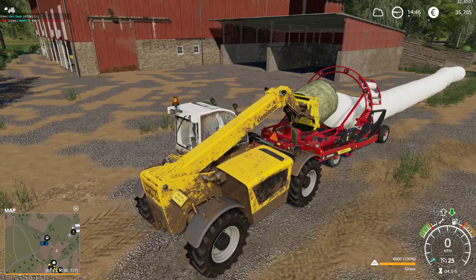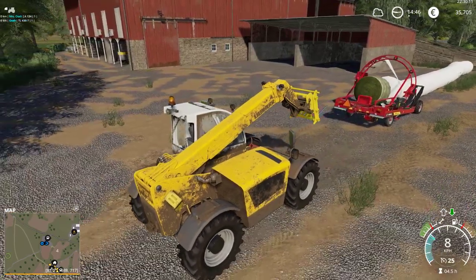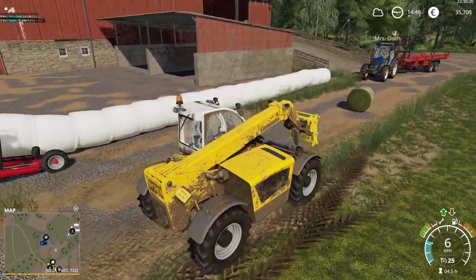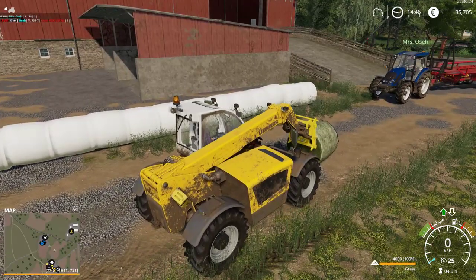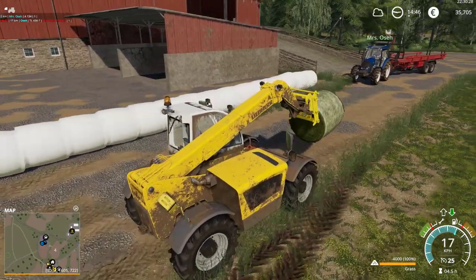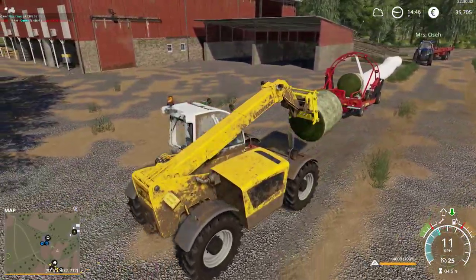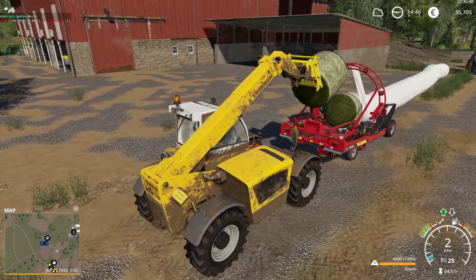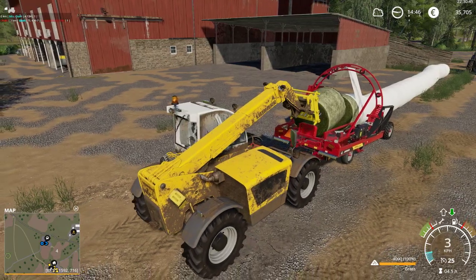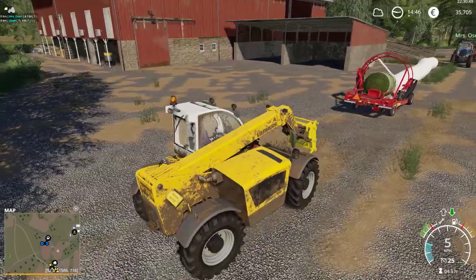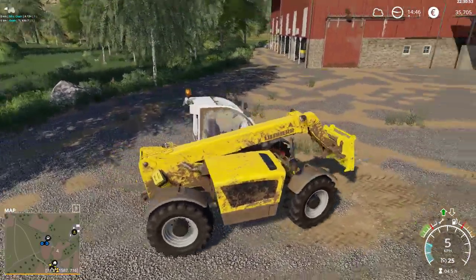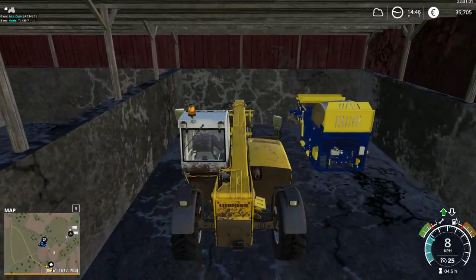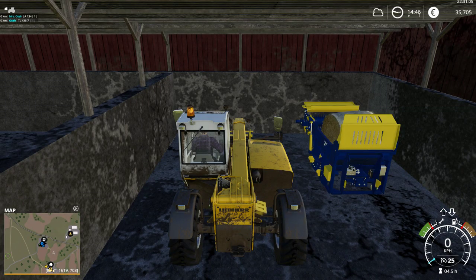Oh, come on. Oh, that's a pain. Kind of did a force unload there. No worries. That's good. Oops. That's the last one. Oh. We can put that back in the shed here. Okay.